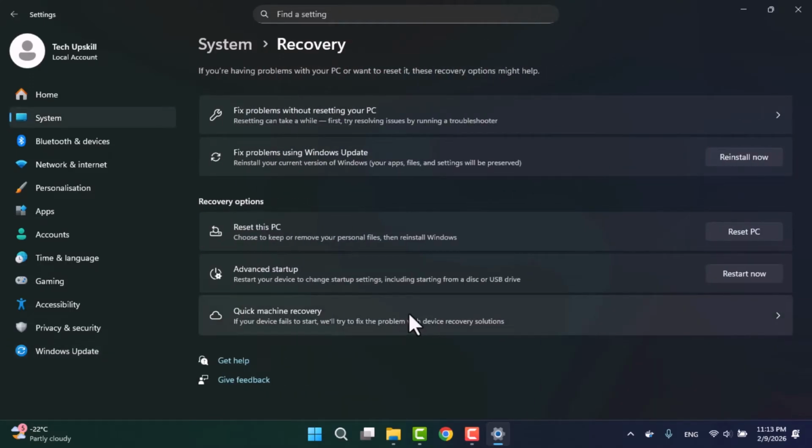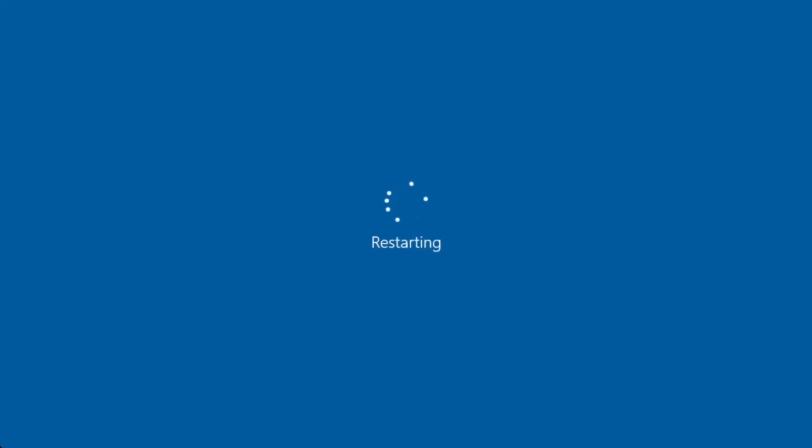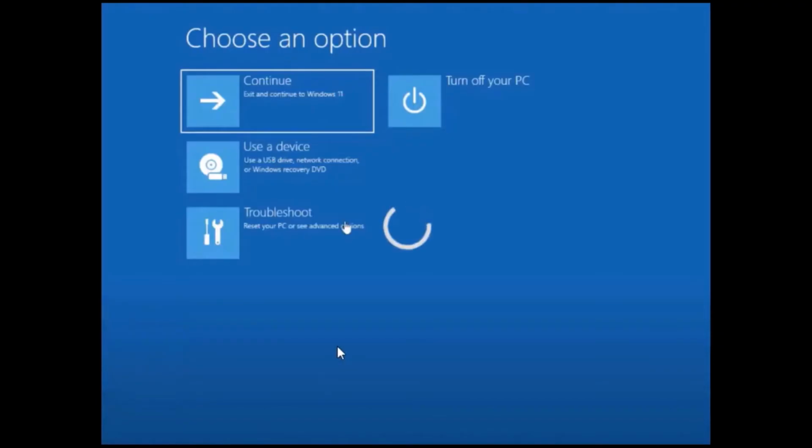Within Recovery, go ahead and click on Restart Now. You will be prompted to restart now or close. You can go ahead and click on Restart Now. Once you are on the Advanced Options screen, click on Troubleshoot, and then click on Advanced Options.